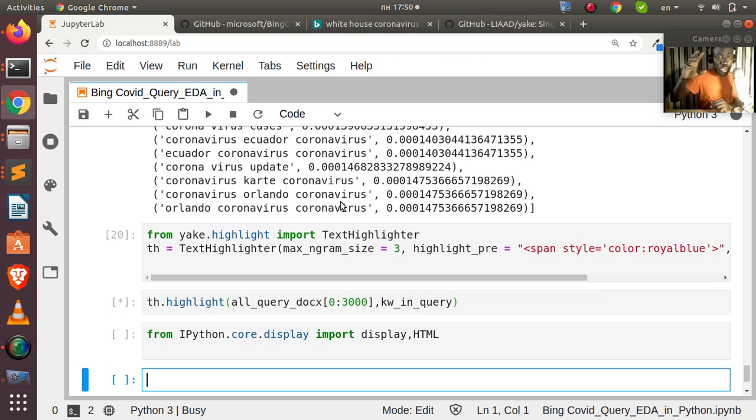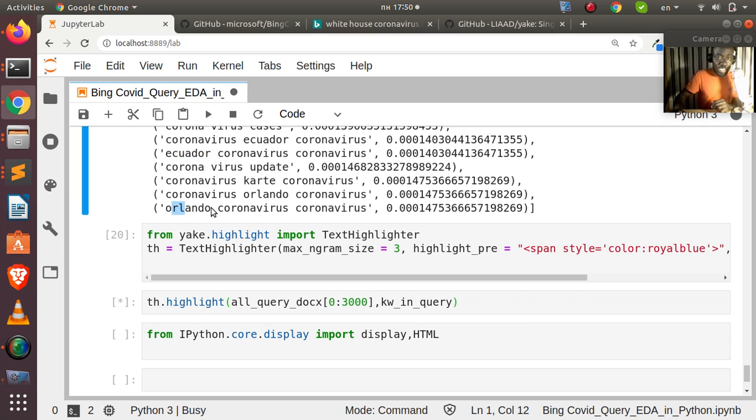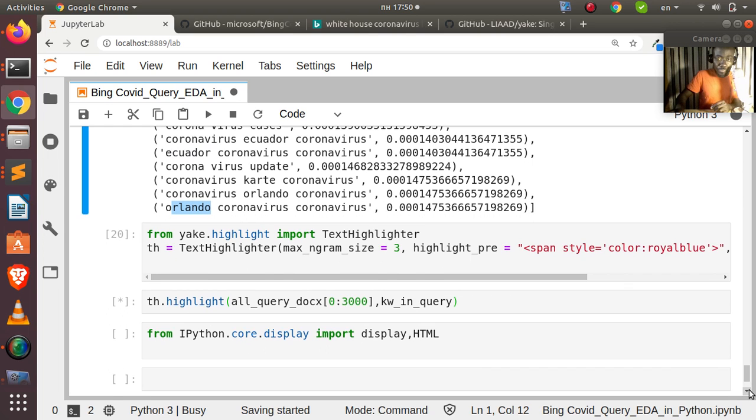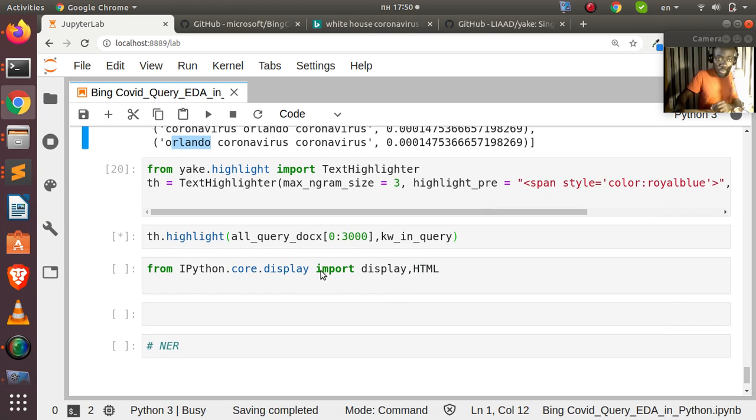So you can use Yake to extract the keywords. You have seen that these are the most important keywords there. So coronavirus, virus update, and you can see that some of them have countries there, right? Ecuador, El Dorado, right? So some people search by the virus and then the country, right? So that is something interesting that you can do with it. So let's hope it has finished.